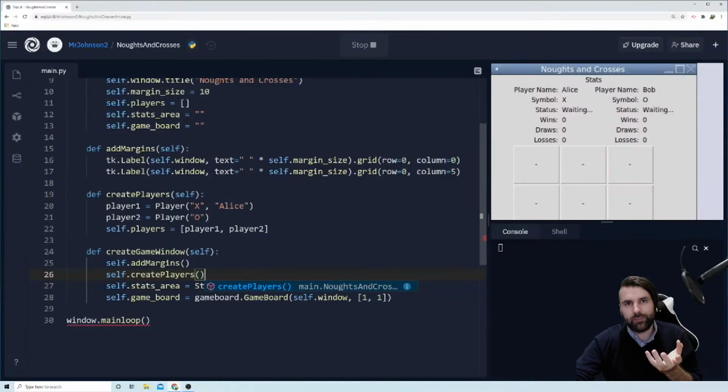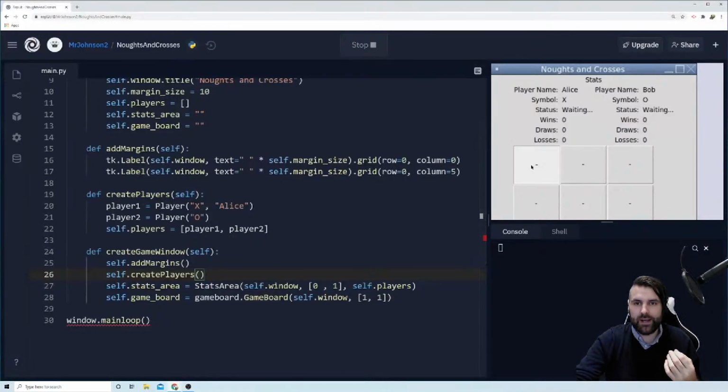Now, when we create the players, it would be nice to be able to actually give the actual player names that people have typed in, and we're going to get round to that. We'll have a screen for it where people can type their names in and stuff. But what I'm most interested in right now is when I click a button, what happens? Because at the moment, nothing happens. And I want to change that and make it, okay, something does happen and X appears.